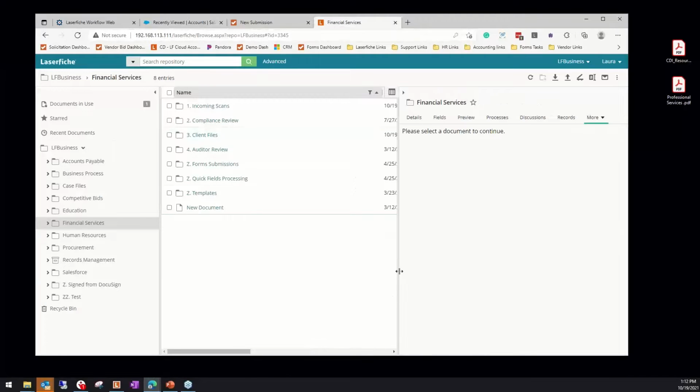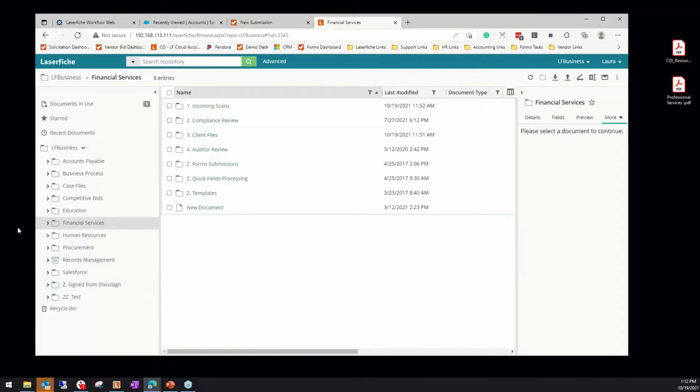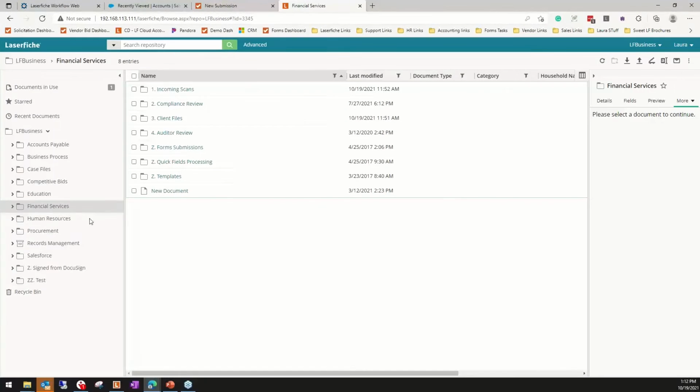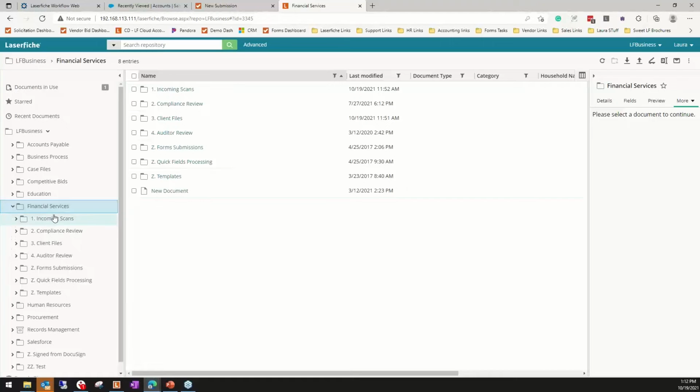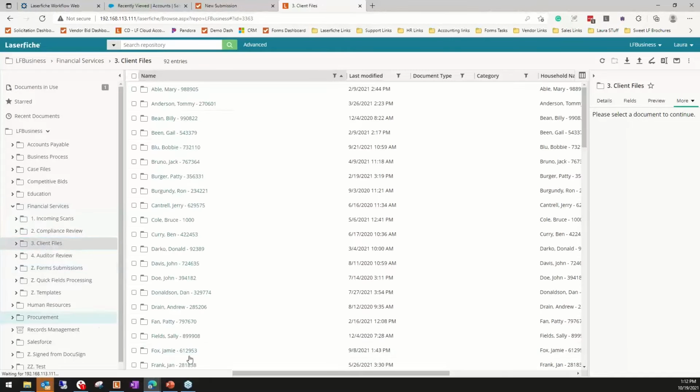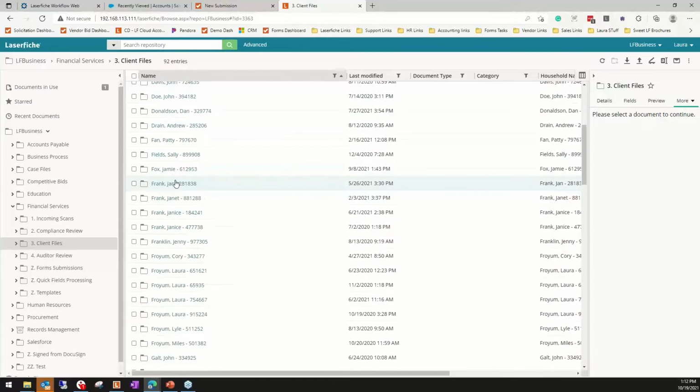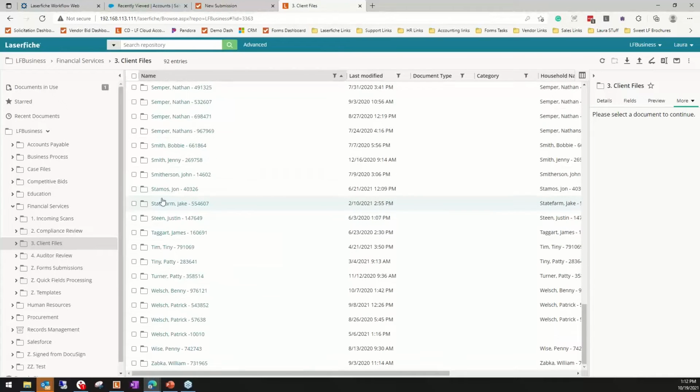Additionally, I want to jump over to our repository. So here we are in the web client of Laserfiche. Let me just make it a little bigger. And I'm going to go into financial services and take a look at our client files. So if I scroll down, we have it all sorted, of course, by last name. We've got no Tina Turner. Ooh, we do have a Patty Turner, though. And so the Laserfiche automation is going to build out this folder structure along with a number of other things.